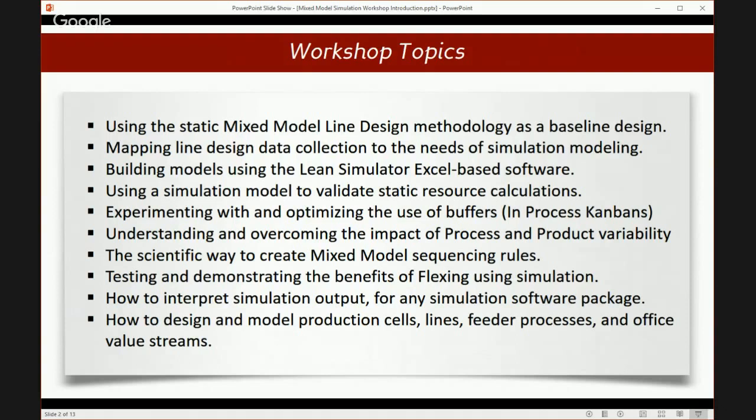Right, so mixed model line design, static design on steroids, but we'll get through that. We're going to map the data that you're going to develop for a static design to the needs of simulation modeling, so we're 100% clear on that. And then we're going to get our hands on the keyboard right away and start building models step by step, showing you how to enter the data and then how to run the models.